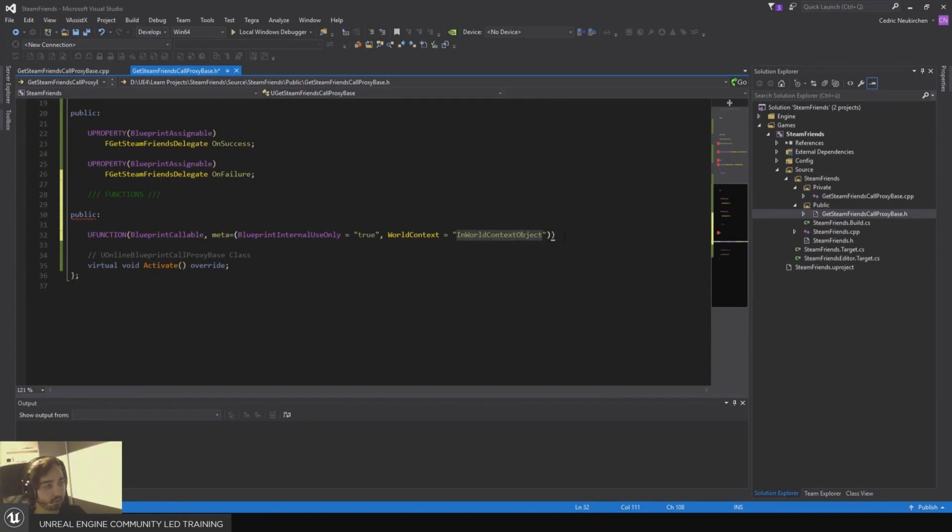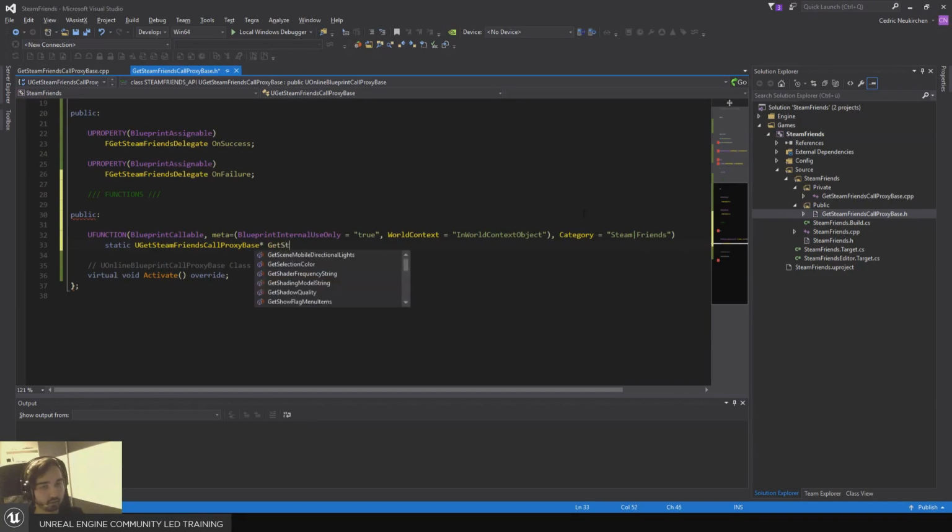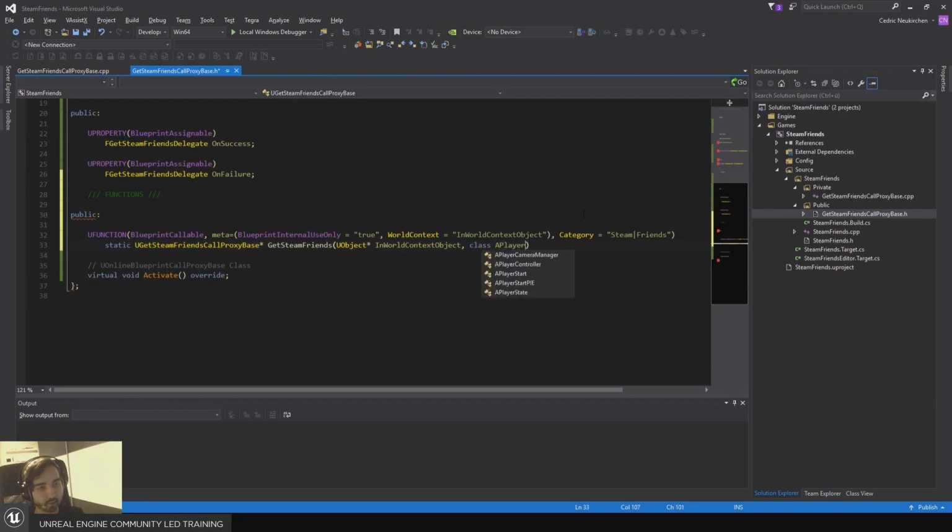You will see that as soon as I type the function, that is a parameter, and it will vanish and do the stuff in the background. And now we can add a category, which is Steam Friends. And this is static, and we want to return the actual created instance of this proxy. So you get Steam Friends callback proxy as the return value. Get Steam Friends, and now we have a UObject, which is the base class of usually everything in UE4, in world context object, and the second thing we want is class APlayerController in player controller.